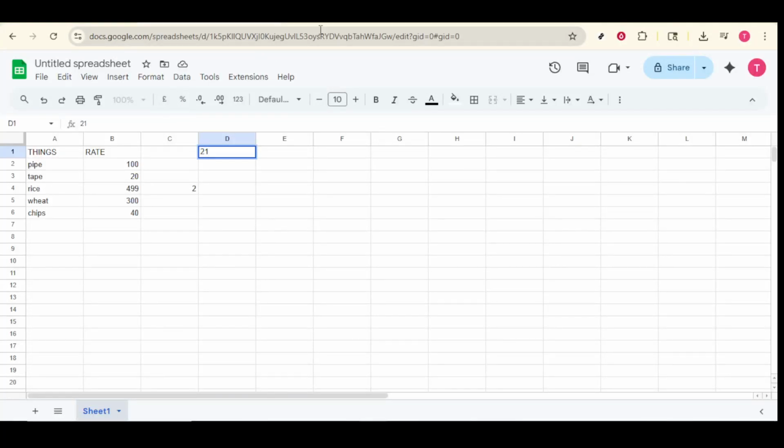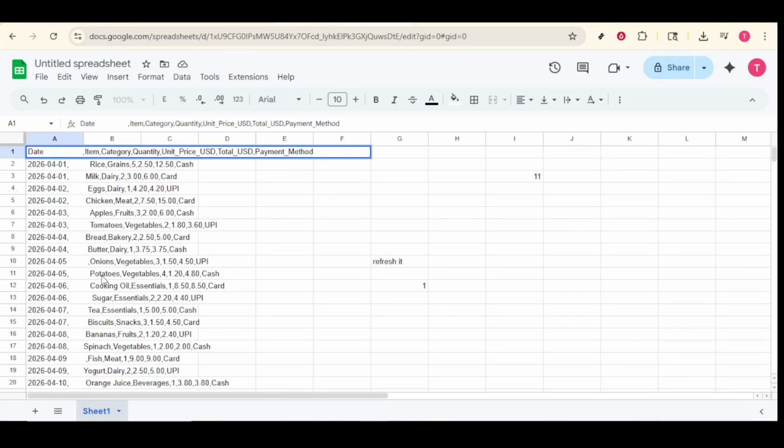In today's video, I'm going to teach you how to use Google Sheets. Google Sheets is a powerful tool that allows you to organize, analyze, and share your data seamlessly. Whether you're new to spreadsheets or just looking to enhance your productivity, you're in the right place. Let's dive into getting comfortable with Google Sheets.